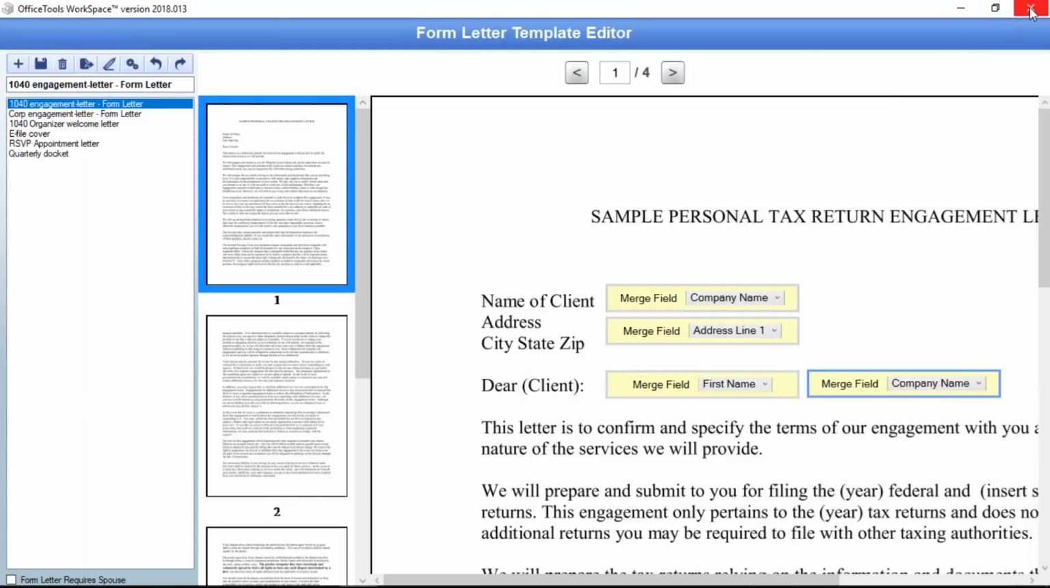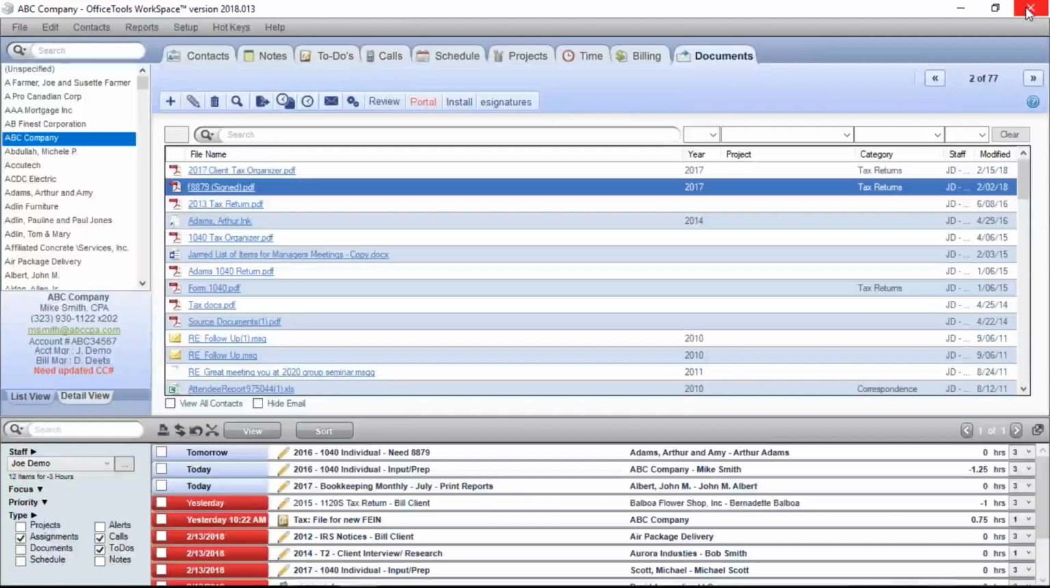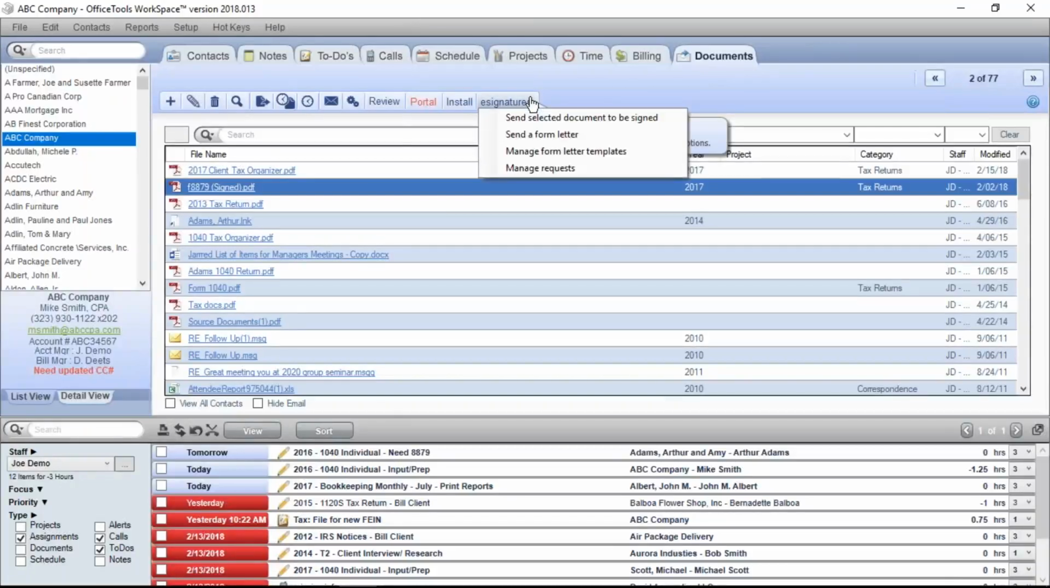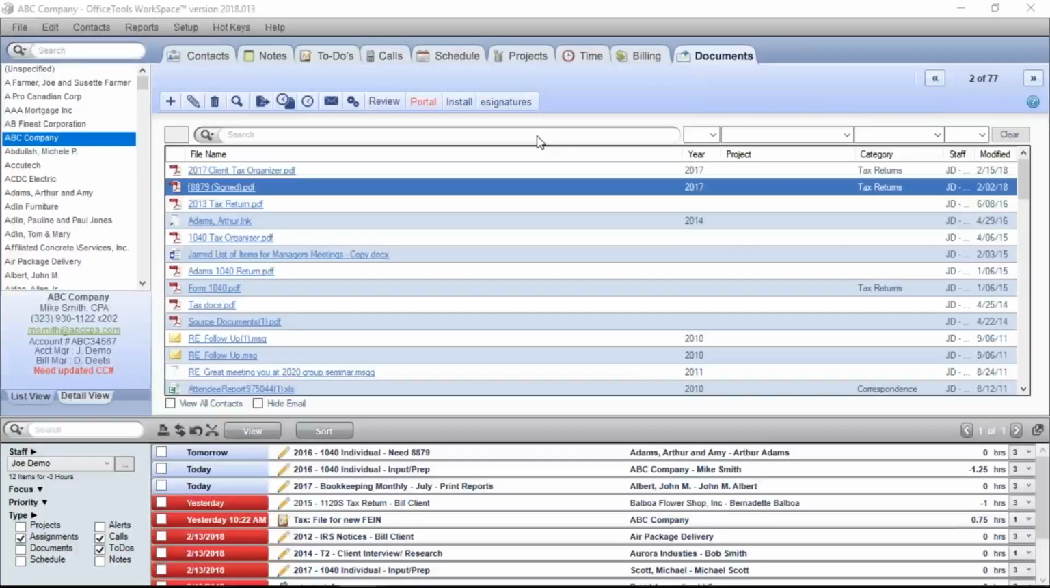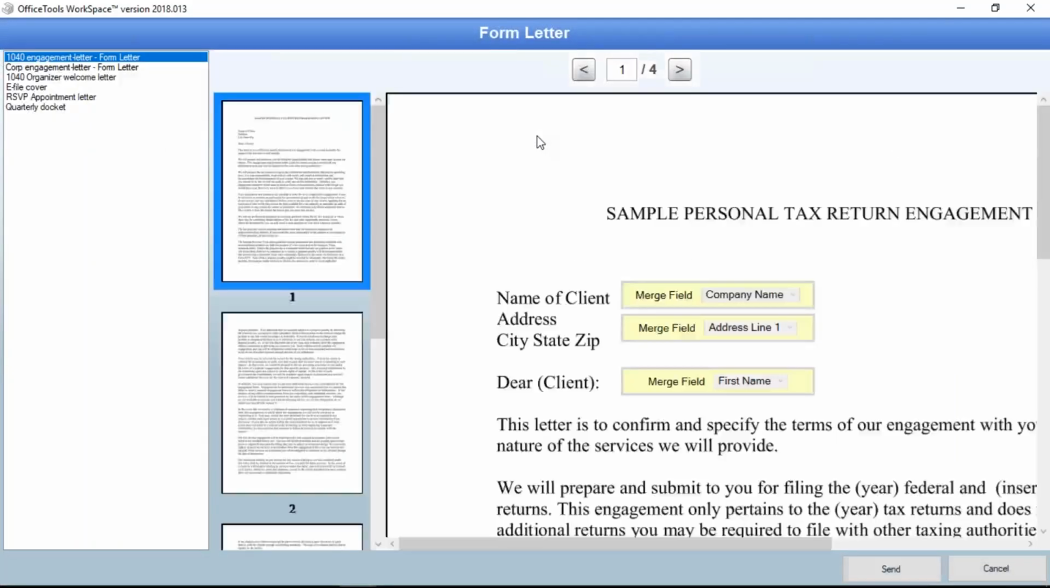Once it's saved, it now becomes available to us within the e-signature forms screen. So we navigate back to our e-signatures button and we choose the option to send a form letter. All the work that we just did a moment ago is now obviously available here. We choose the letter from the left side that we want to send. And that's really about it.